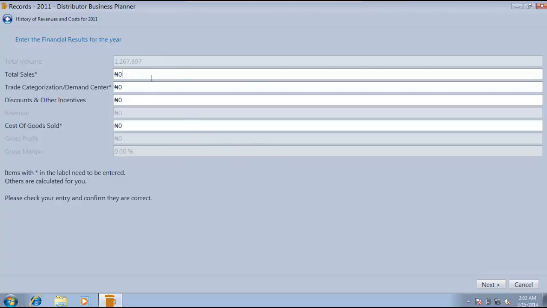However, this is going to greatly impact your financial report and your profitability when the final business plan is generated. So you are encouraged to please provide accurate, or as accurate as you can, information about the total volume sales, the total trade categorization / demand center grants that you received, discounts and other incentives, and the total cost of goods sold. When you have provided all this information, click on Next to proceed to the next step.